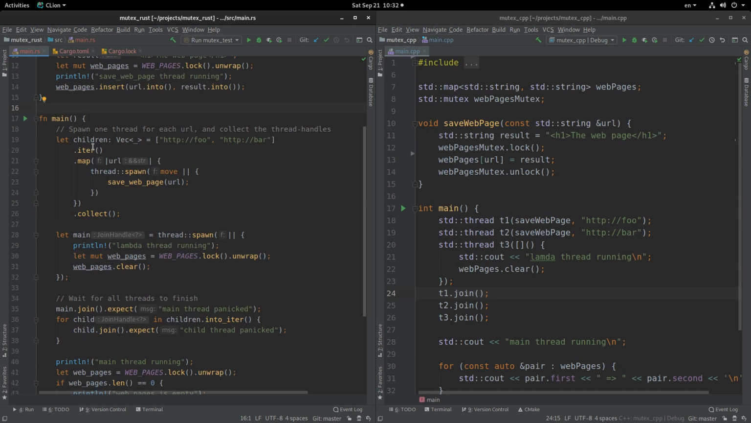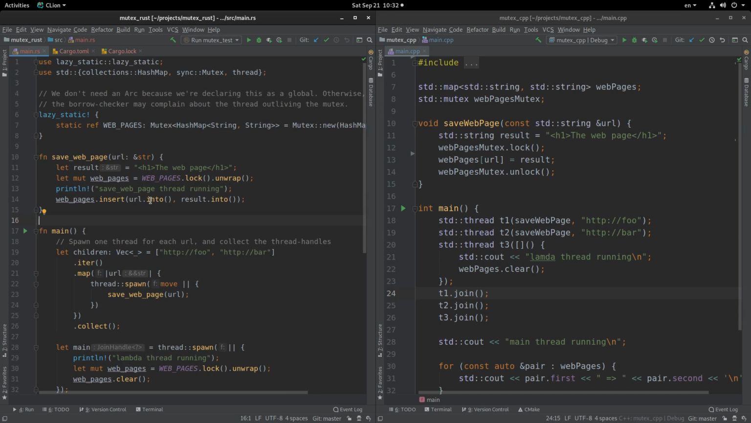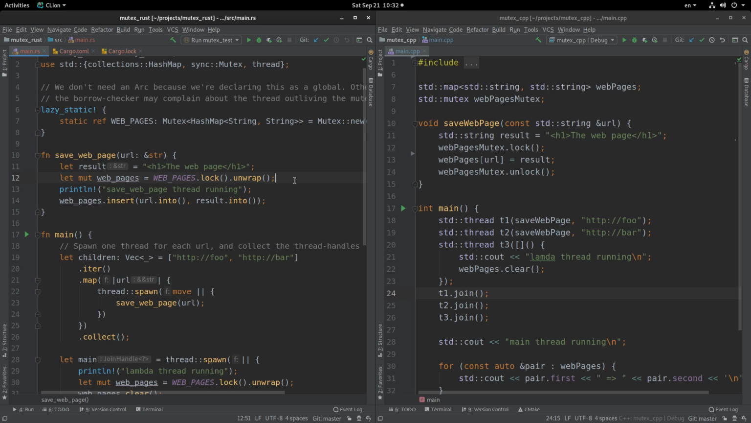So the difference is here. This is the main difference. We have to lock the mutex in order to acquire access to the data, whereas in C++, the mutex is a different entity.